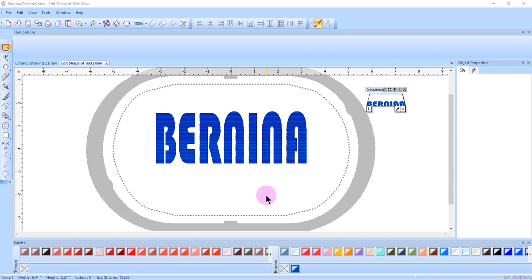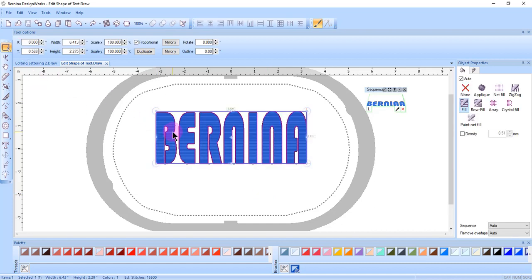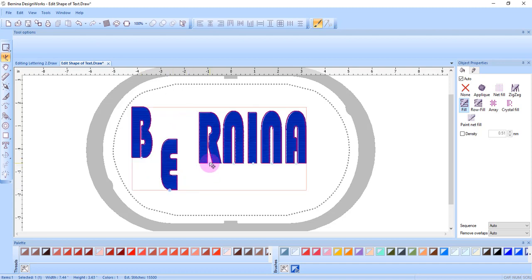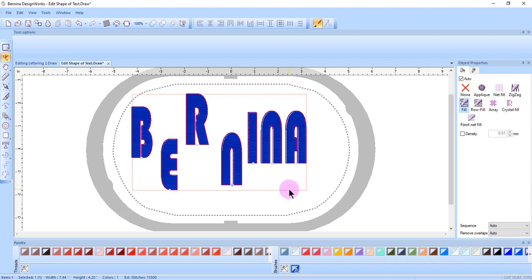This video will cover using Edit Shape Nodes for text. To edit the shape of the text, first select the text, then click on Edit Shape Nodes. A node appears at the bottom of each letter, and the letters can be moved around on the screen as desired. This can be done as long as the text is still a text object.